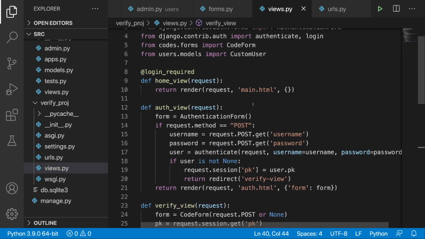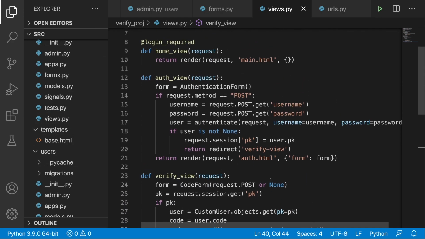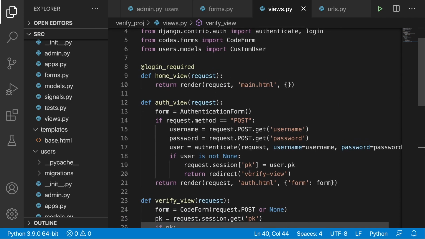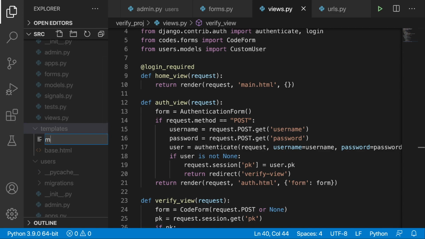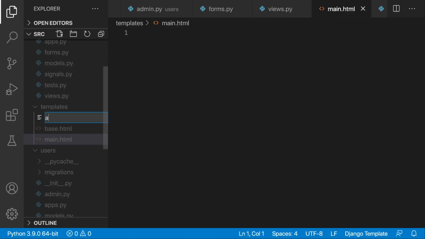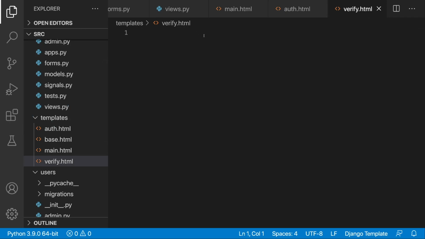Let's jump right now into the templates directory where we will create all these HTML files. So we are getting very close to finishing this tutorial. Hopefully there won't be any complications. So let's put in main.html. Let's put in auth.html. And let's also put in verify.html. All right. So let's begin with the main.html. This is going to be the easiest one.